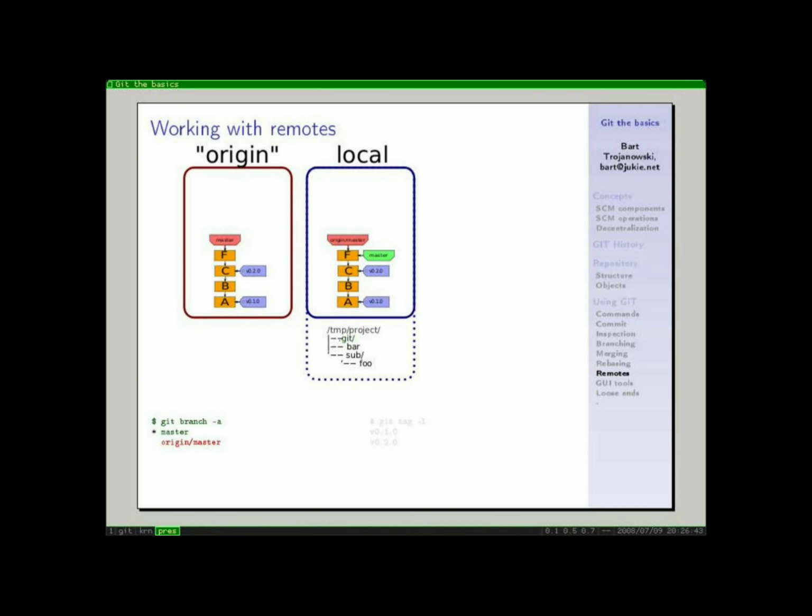We can do some inspection on this. So running git branch -a shows us all the branches that our local repository knows. So it's aware of the local master branch, and it's aware of the origin/master. These colors, again, are taken from the default colors that Git assigns the output if you have the UI option enabled.